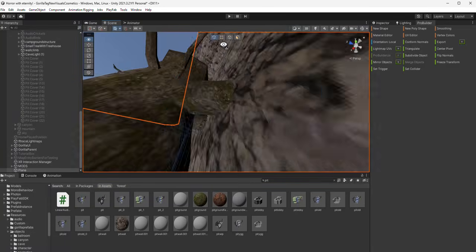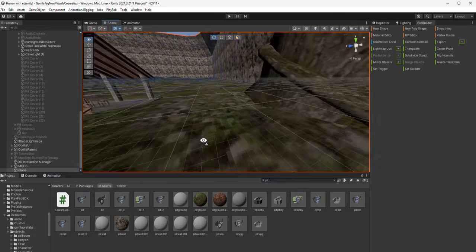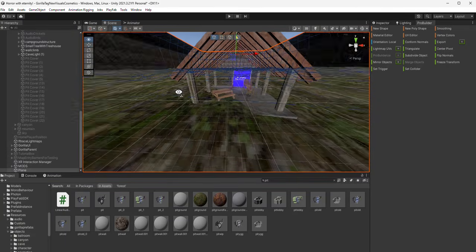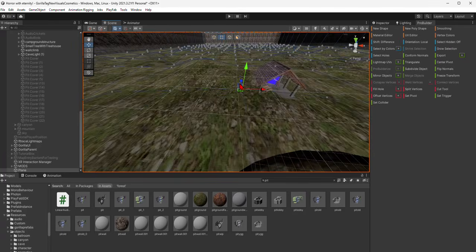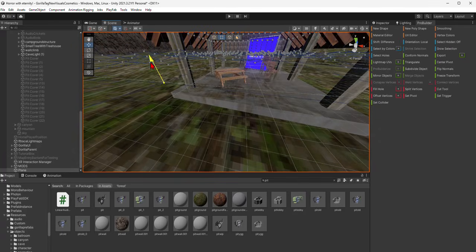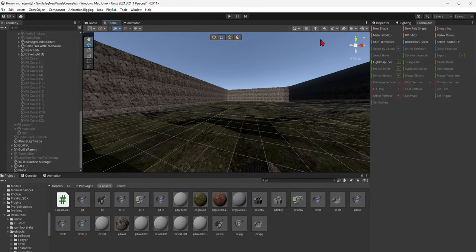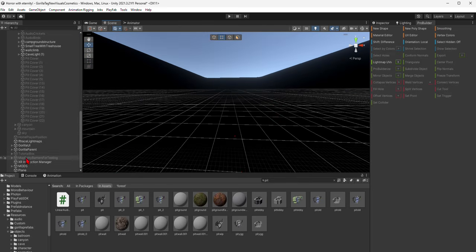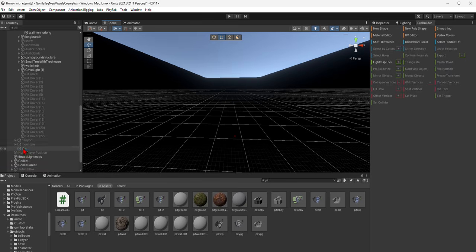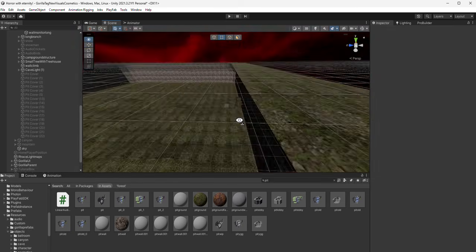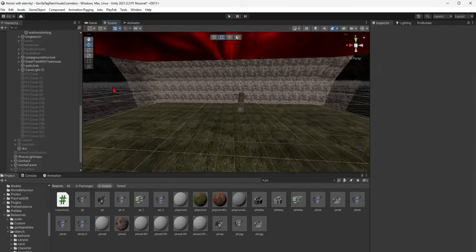So yeah, that is how you can do it. So now that's a bit high, so if that happens, just fix it like this. And now, you got your map. You can enable your sky again if you want. So you got the starter map.